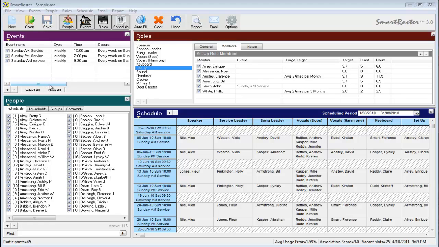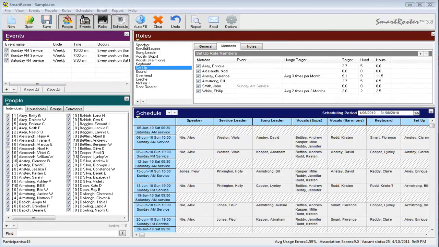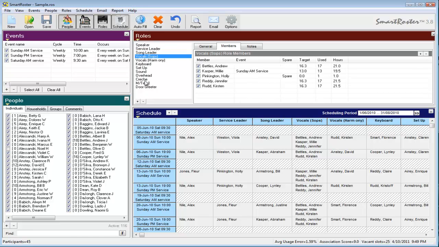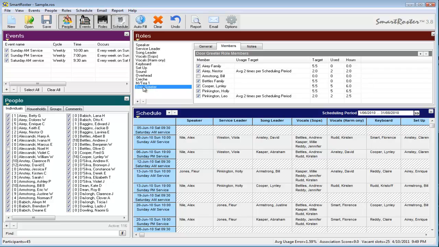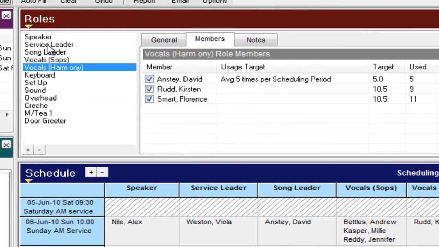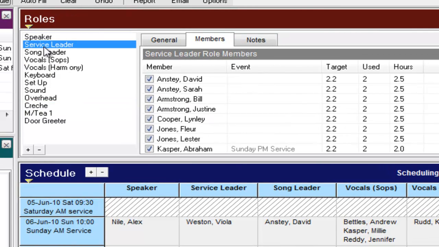For example, for a church service we have a speaker, a service leader, we have perhaps some vocals, we have someone on the door greeting, we might have a creche operator. And you can see how this has been set up already. They're created and managed in the roles panel.